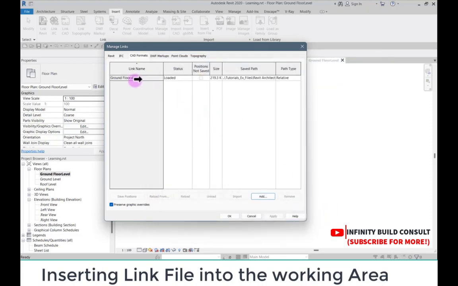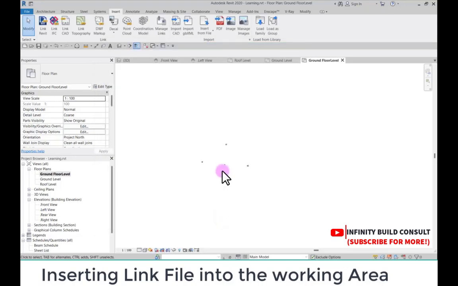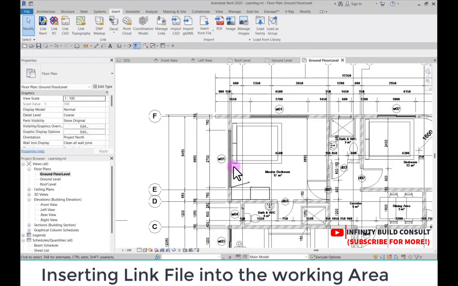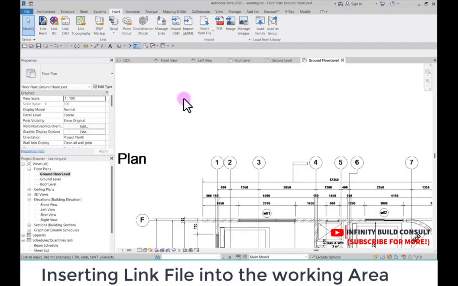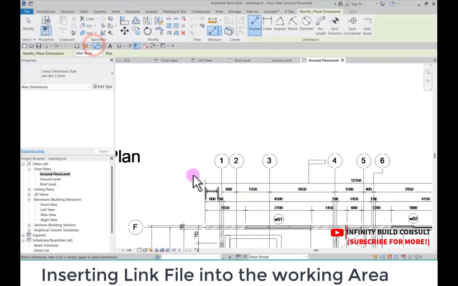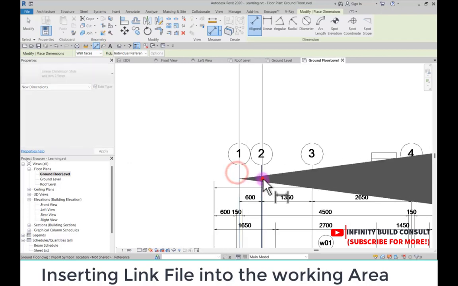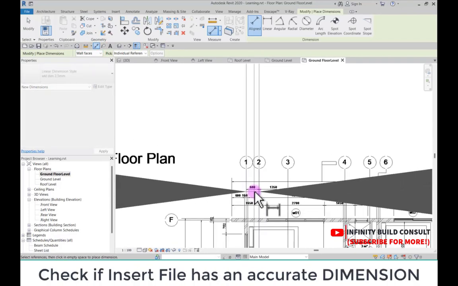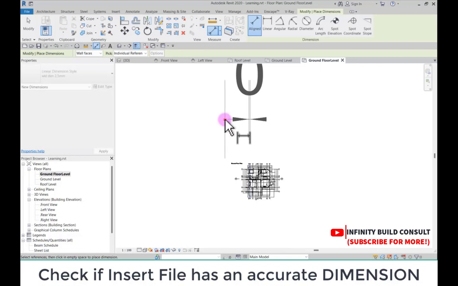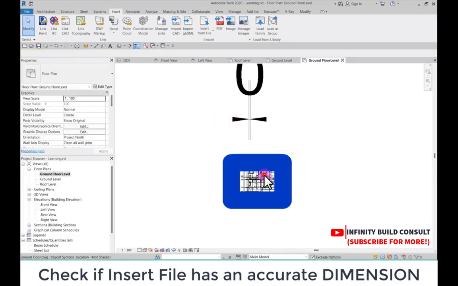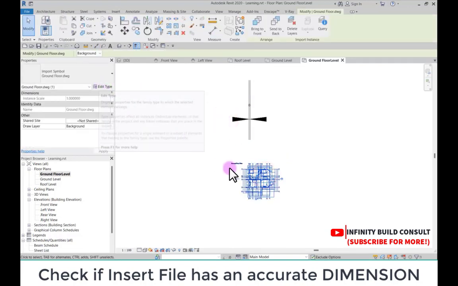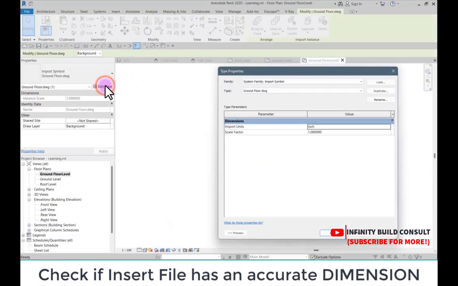So the file is going to load. As you can see, it has been loaded here, and I'll just do OK. So I can see the file here. So what I'm going to do is to check if the dimensions are correct. So I have to check here to get if it's 600. It means it's 0. So I'm going to come to select the layout file, come to edit type.